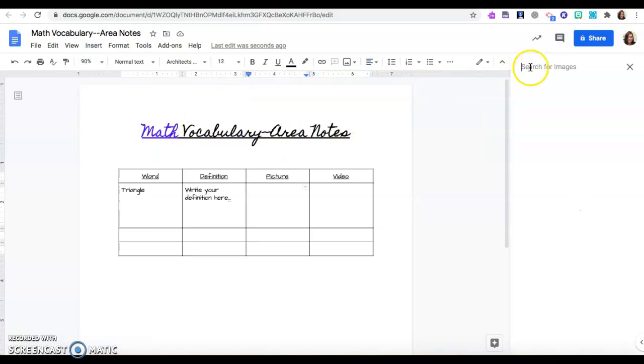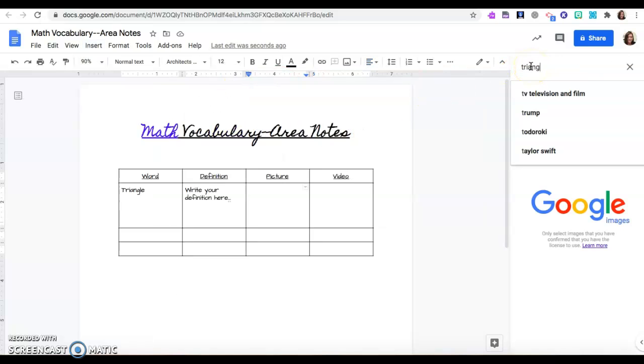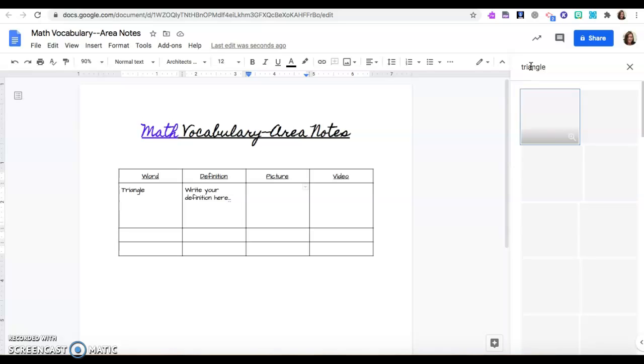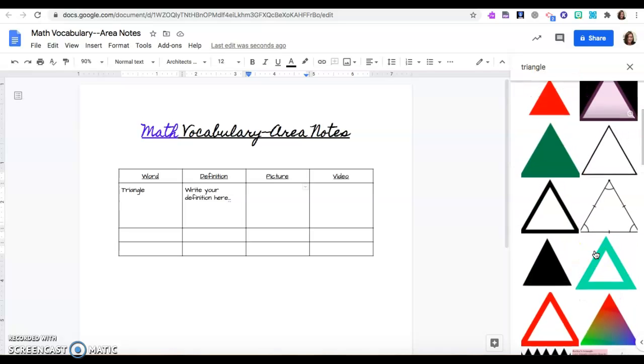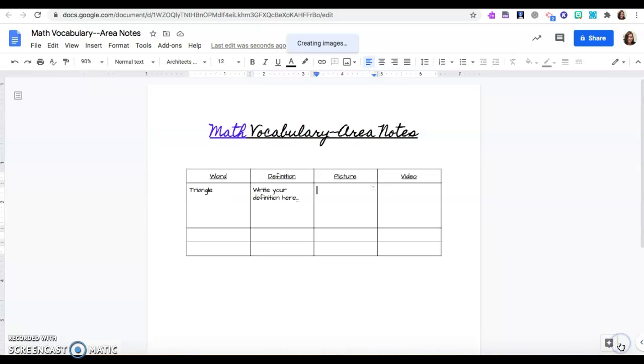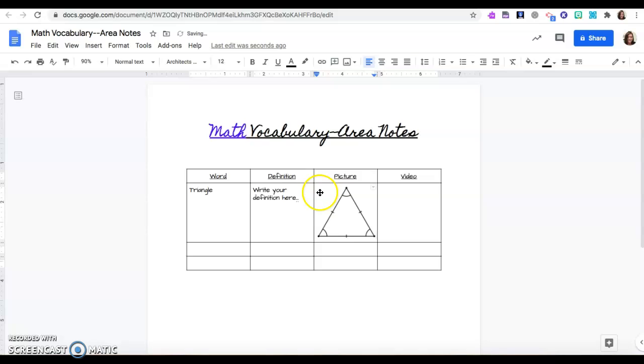So if I search the web and I put triangle, I can find a picture of a triangle. This looks like a good one. I know that not all triangles are the same, but as long as your cursor is in that box, the picture will go there once you click Insert.